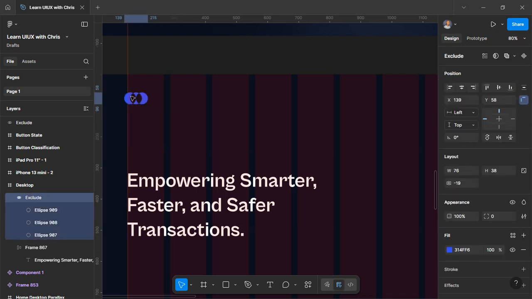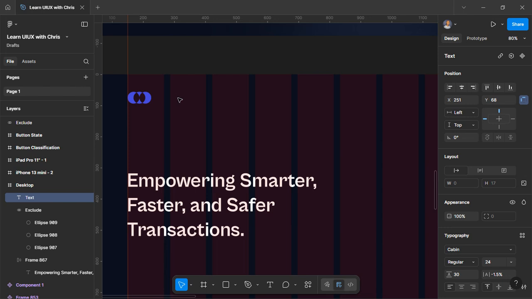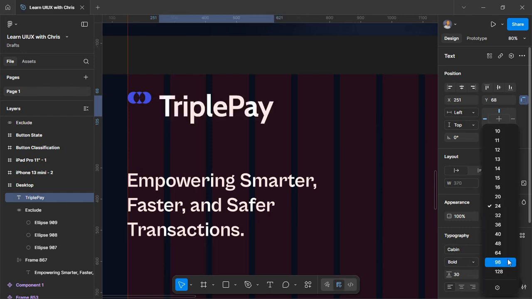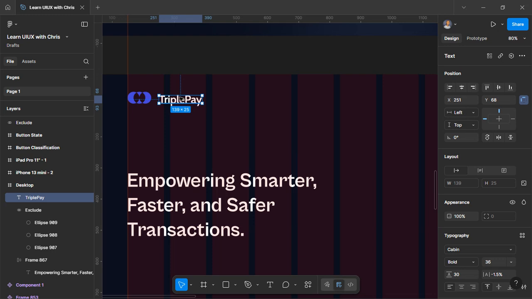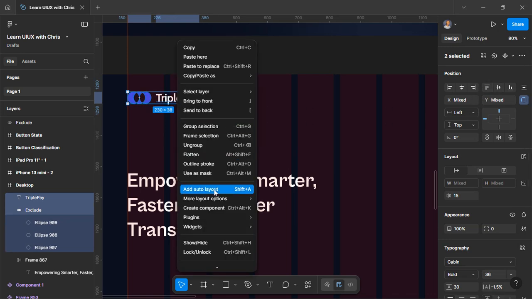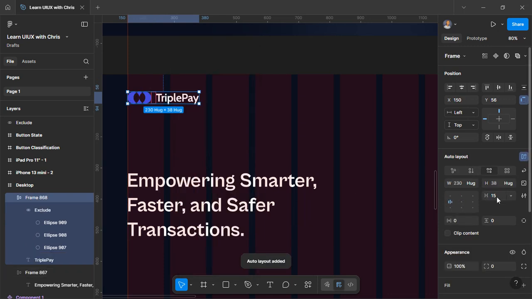Drag this here. Okay. We need the text. Triple pay. Okay. We need to make this a bit bolder. Bold. And higher. Okay. So we align this to center and we add auto layouts to them. What's the spacing? We can make it 10.